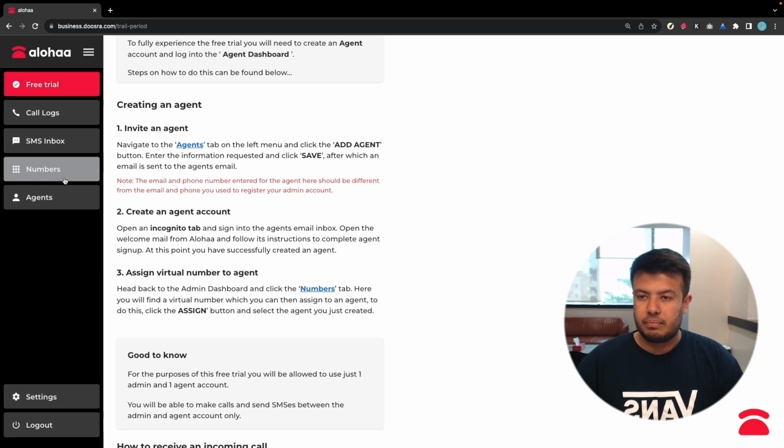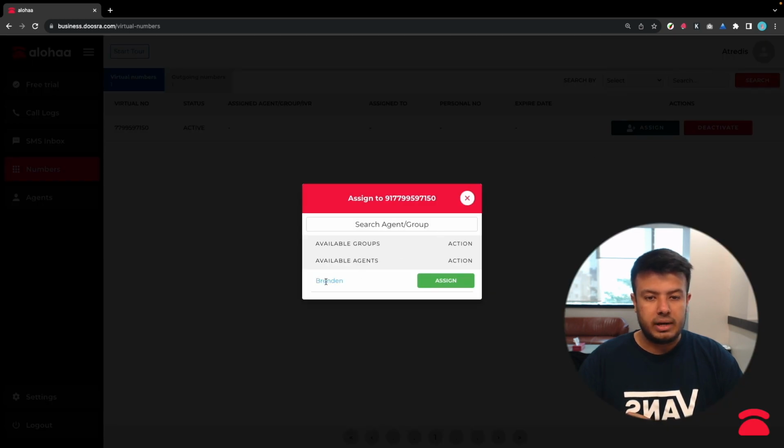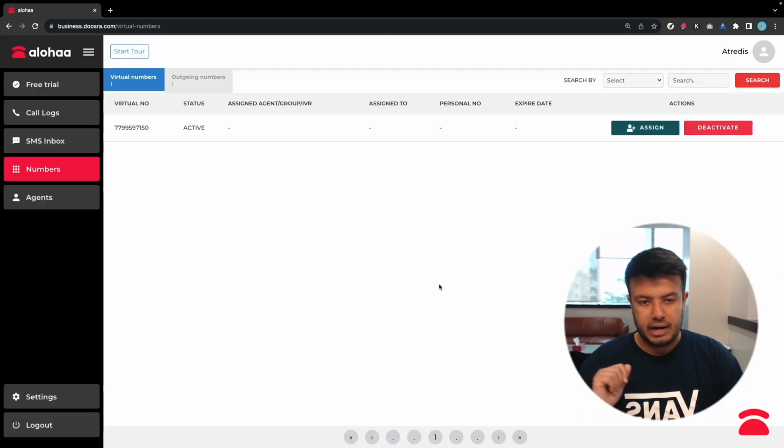So let's head to numbers. And here we see we already have a virtual number assigned to our admin account. And this is something we give all our free trial users just to test features around. So what we're going to do is assign this number to an agent available, and this agent that we just created, Brendan, is available. As you can see, we could have also assigned this number to a group or an IVR, but that is not something that is part of the free trial. So let's just go ahead and assign this virtual number to Brendan.